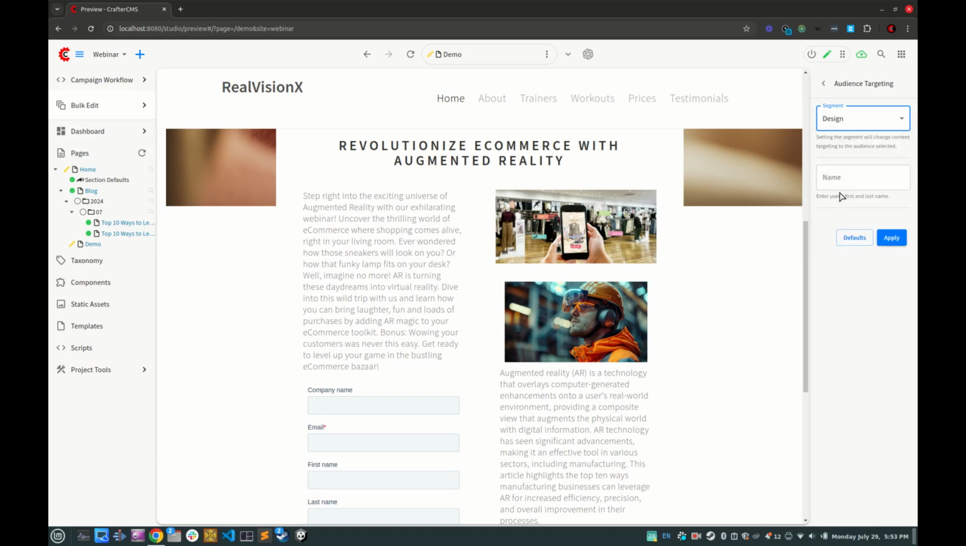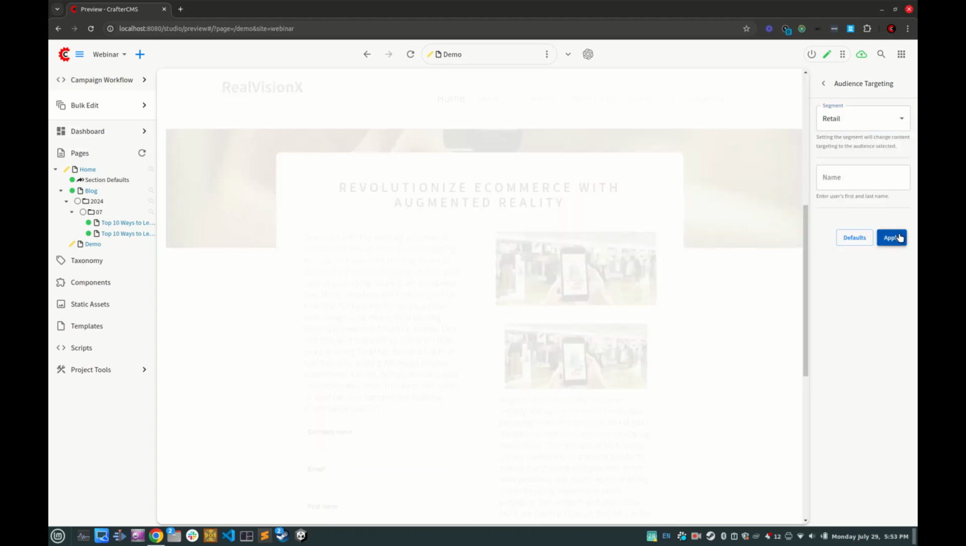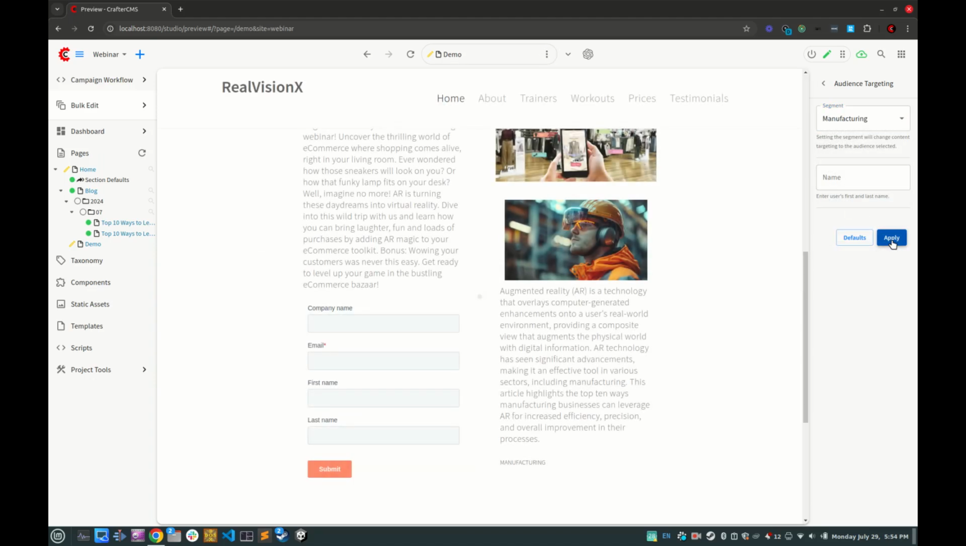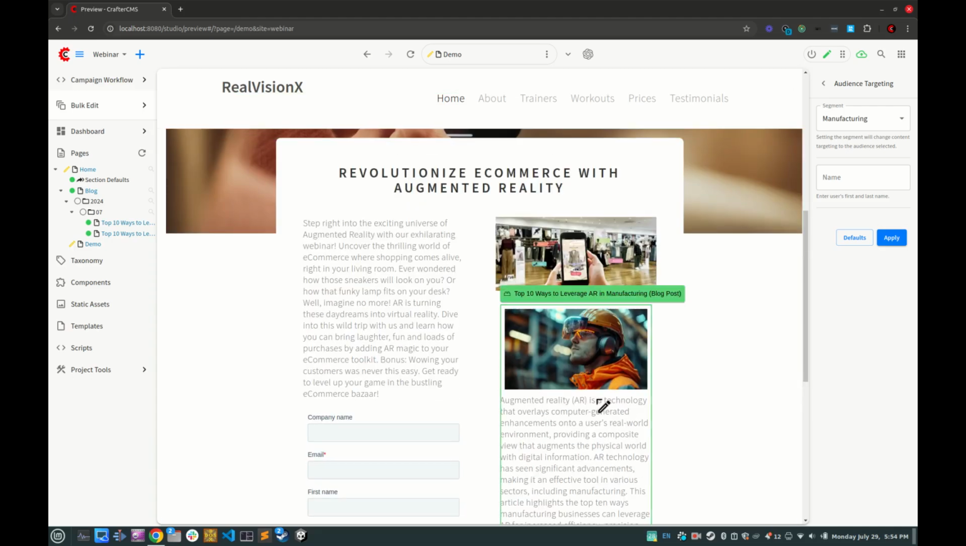So let's choose the audience for design. And here you can see a featured blog article on AR for design. And then I can go back to my segment and change it to manufacturing again and apply that. And as a user who's focused on that, I'd see this manufacturing blog article. And so that's both an example of content targeting in Crafter and also a great example of non-visual content and where forms are useful.